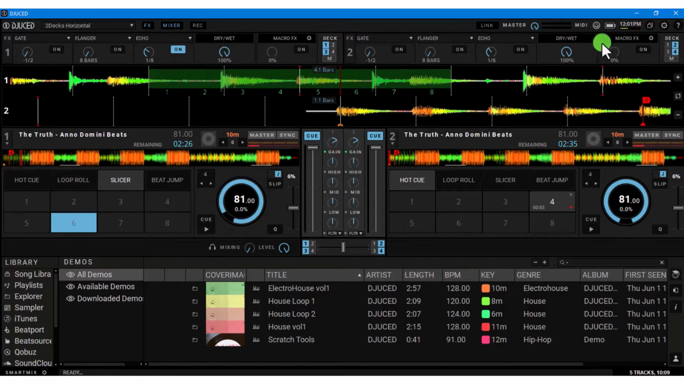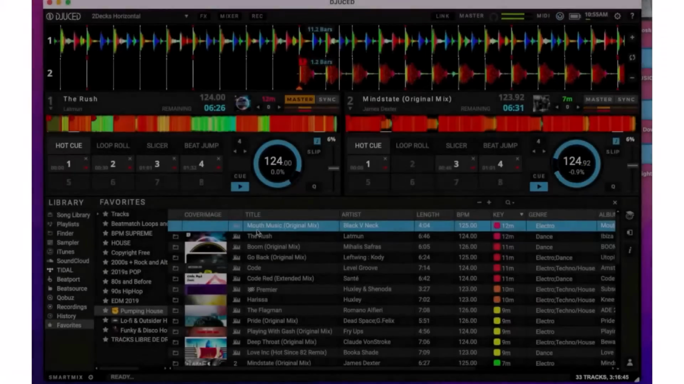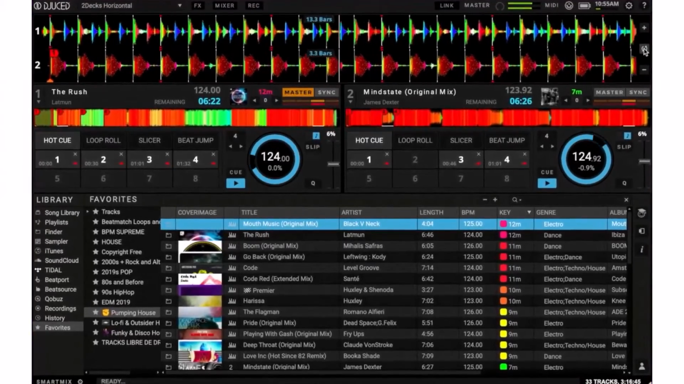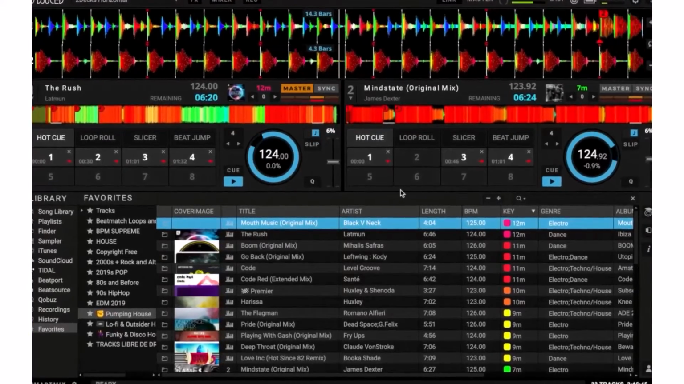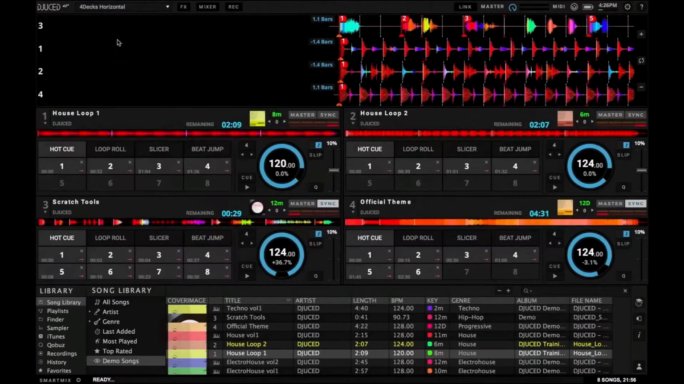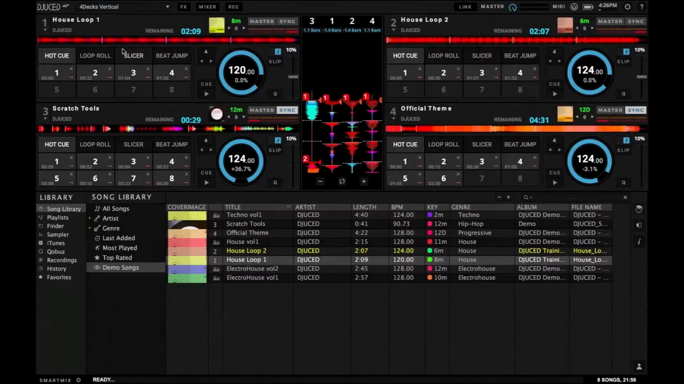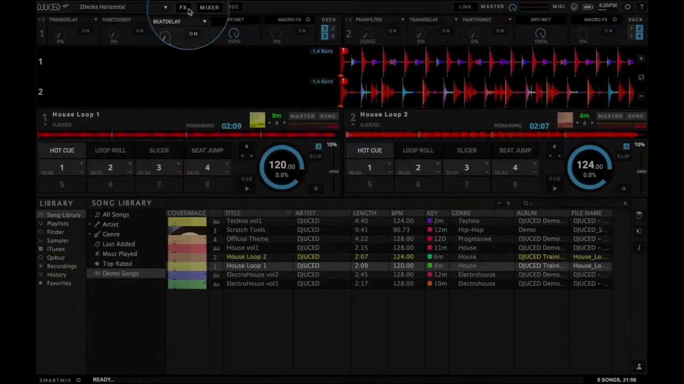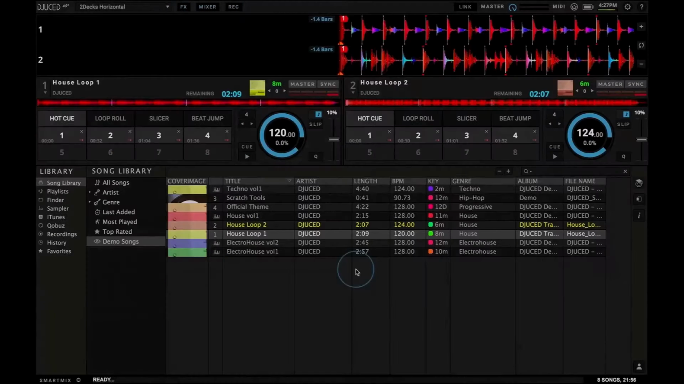What about sample and loop integration? DJUCED allows you to incorporate samples and loops into your mixes effortlessly, with a vast library of preloaded samples and the ability to import your own. You can unleash your creativity and take your mixes to the next level. DJUCED also offers a variety of performance features to enhance your experience, from cue points and loops to hot cues and slip mode.